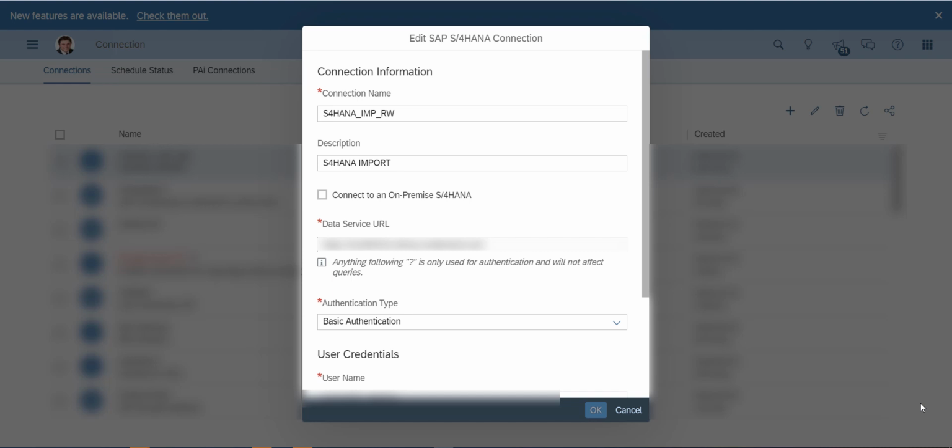Hello everybody, this is Raphael Walter, and in this short demonstration I'll be showing you how you could import data from an SAP S4HANA cloud system into your SAP Analytics Cloud. So basically what we're going to do is just create this new connection, but we need to do several steps in order to do that.